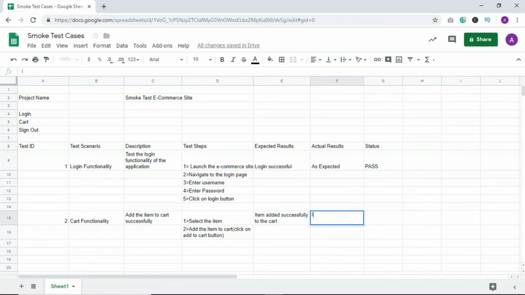And suppose the item is not getting added. So you've tested the functionality, but the item is not getting added to the cart. So what would be the status? Definitely fail. This particular component has failed.